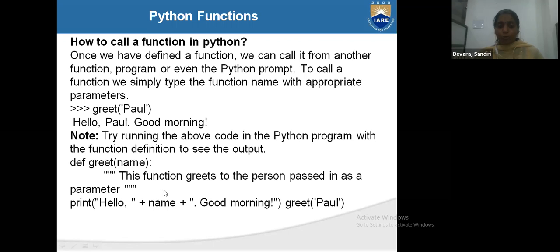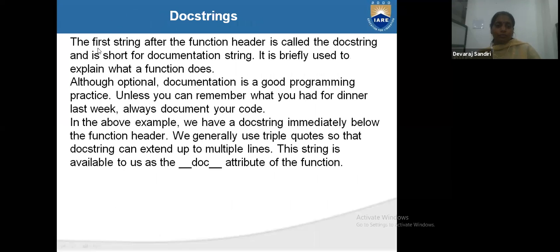Name will be called from your main function, and here greet all means you will get an output. The first string after the function header is called the docstring, short for documentation string. It is used very briefly to explain what the function does.